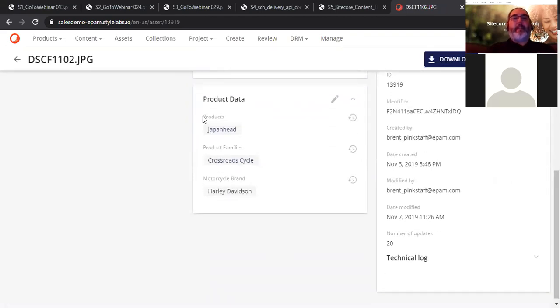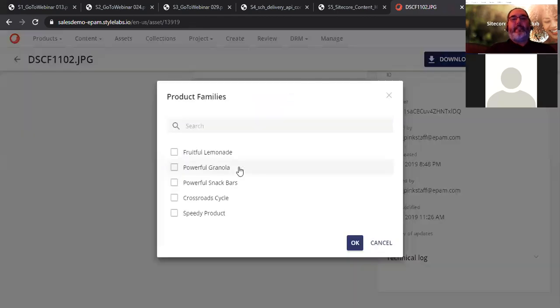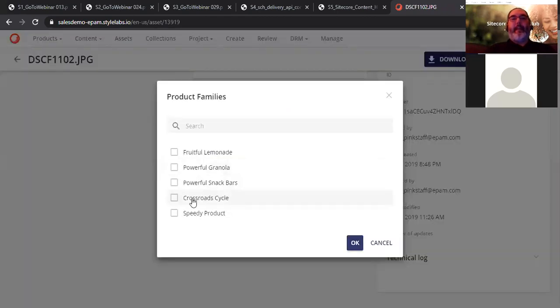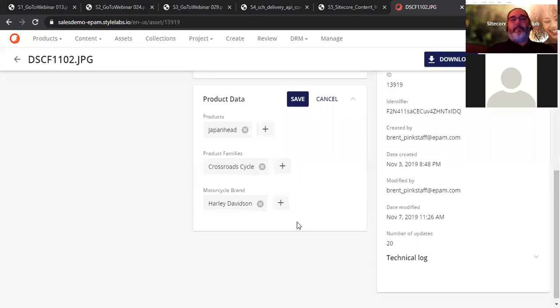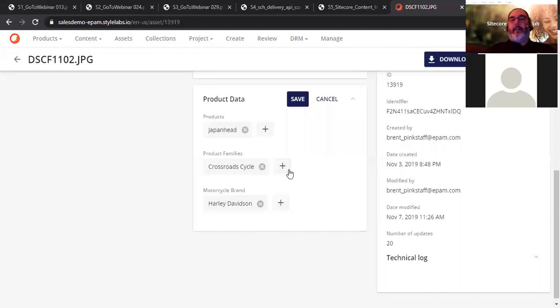You'll notice with the product data for this one that it actually has motorcycle brand. You can set up rules so that based on what they pick here, that other field is there. So if I pick fruit and granola, then I don't get any other fields. But if I say this is actually a motorcycle, you'll see that now it says Harley Davidson. You can pick here what motorcycles it is and the types and stuff. And so you can turn on and off fields based on whether other fields are selected.